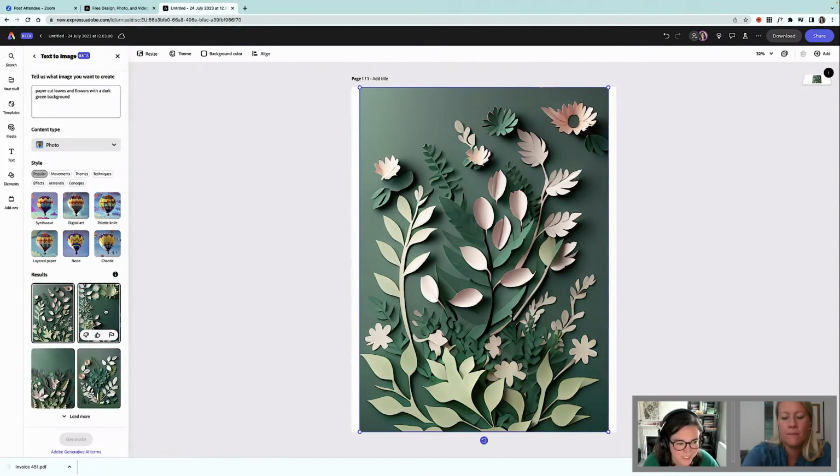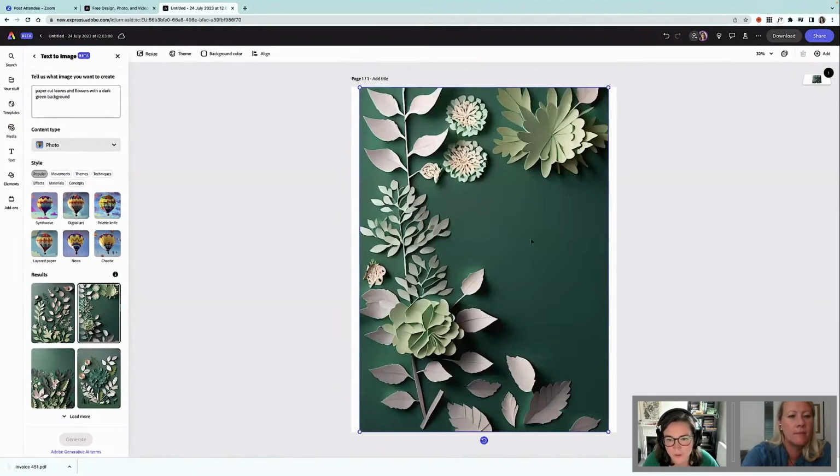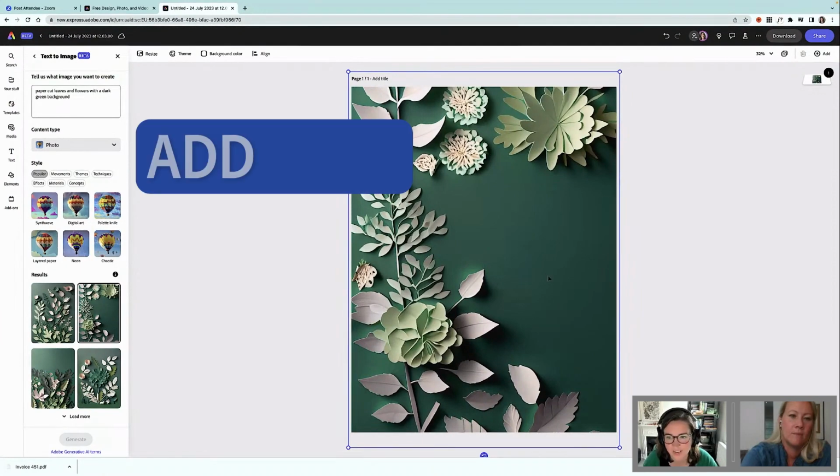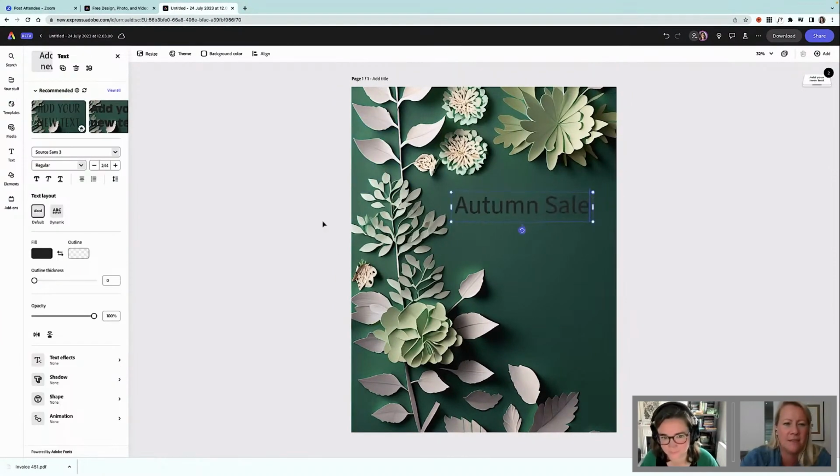One of the things that I love about this as well is that it's laying it out in a way that I can actually add text onto it. I actually really like how this one's laid out. I'm going to add some text. Cutouts of those leaves are just lovely.